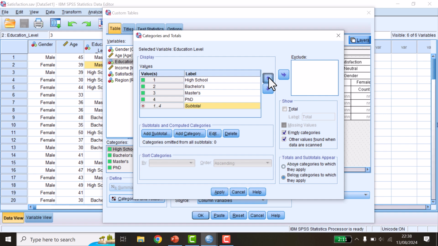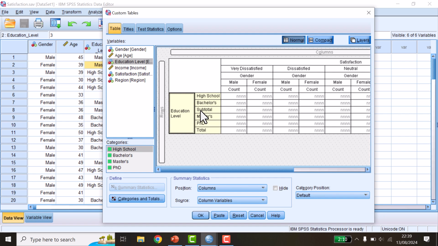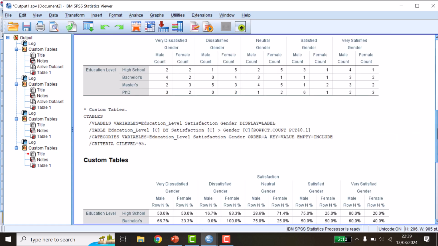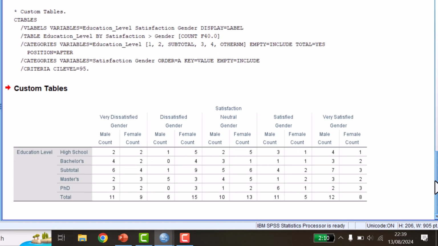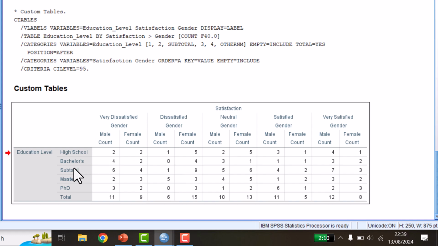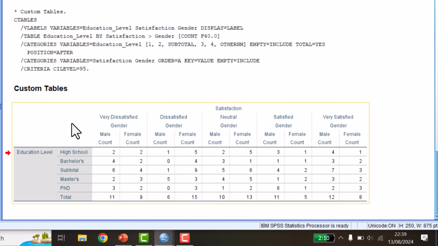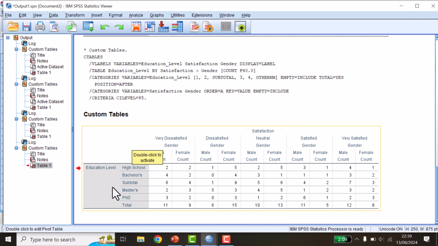Because we want to show the subtotal, let's just move it into the 2 value here, and then to show the total, at the show options here, click the total option and the label is total and click apply. Great, you have the subtotal options here that appear below the bachelor's row and the total below the PhD rows. Okay, and just click OK. Let's see our output, and congratulations, you can see the subtotals of the custom tables that you made completely appear based on the customizations that you want.